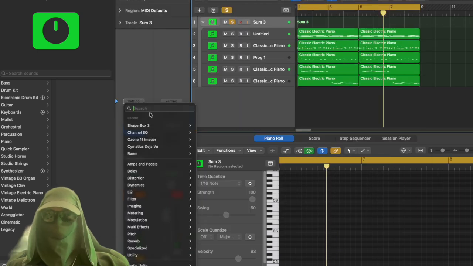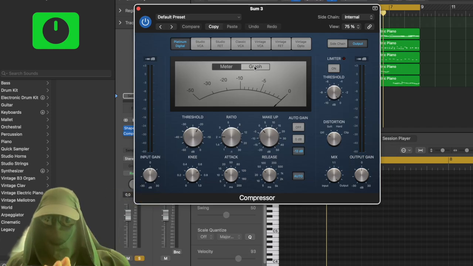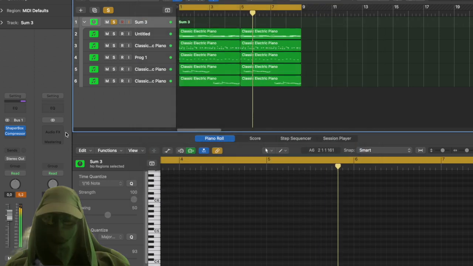Before we go to the next effect plugin, do some compression, because we want the sound to be squashed together. All the elements should stick together like a glue, and because of that we're using a compressor. Bring down the threshold a little bit. So now our sound is glued together.